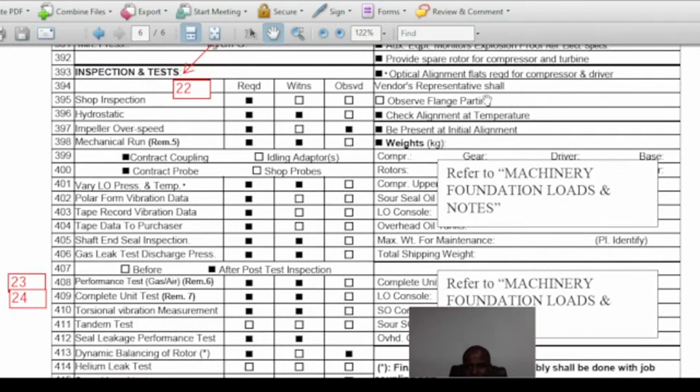You can see information about the weight: your compressor weight, your gear weight, your driver weight, so that during equipment handling you can know the type of crane that you need for the installation. All right, so you need to know the weight. You can see "refer to machinery foundation loads and notes." So the vendor has referred you to this document. You have to go and check it to see whether the information has been provided or not. If the information is not provided, you have to give your comment on the equipment data sheet.